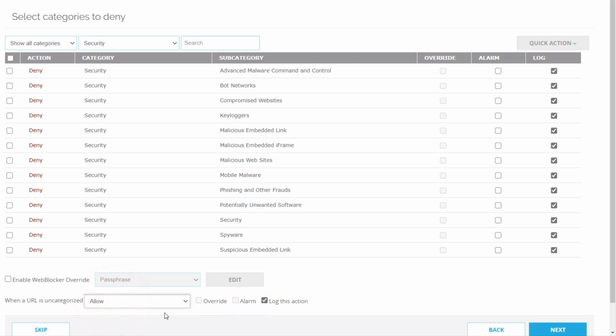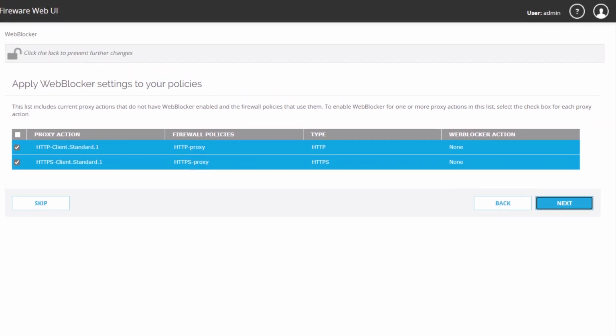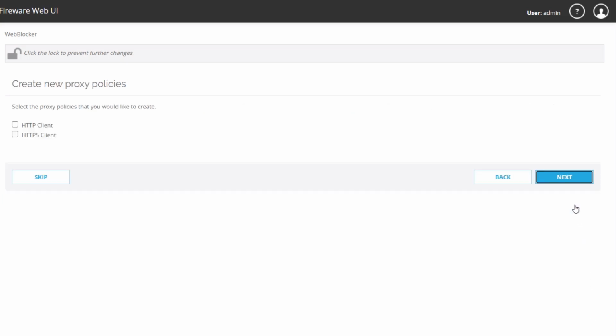Next, WebBlocker applies the new actions to your proxies. I have already configured an HTTP and HTTPS proxy, and they are listed here. I will leave both selected and click Next to apply my WebBlocker actions to my proxies. On the next screen, you can have WebBlocker create new proxy policies for you if you have not already done so. I will leave these unselected and click Next. This completes the wizard.